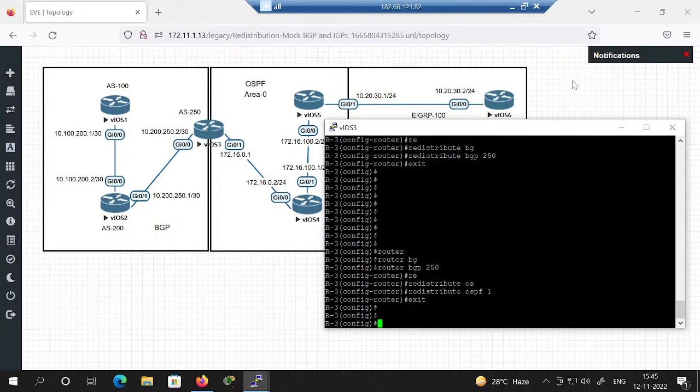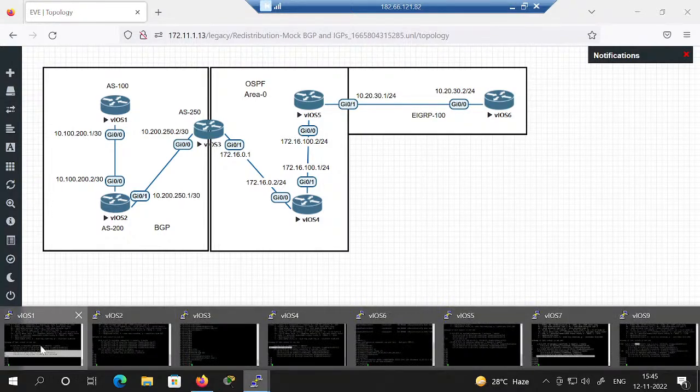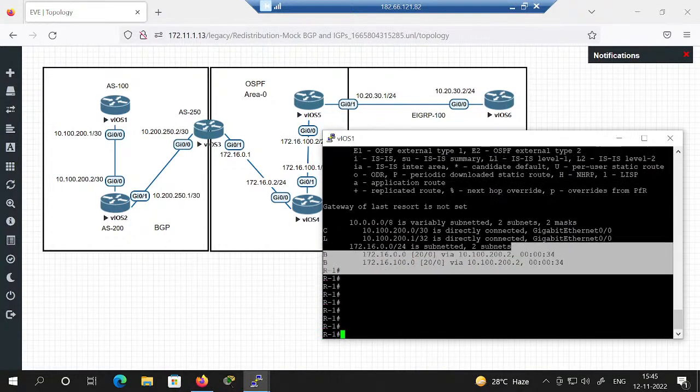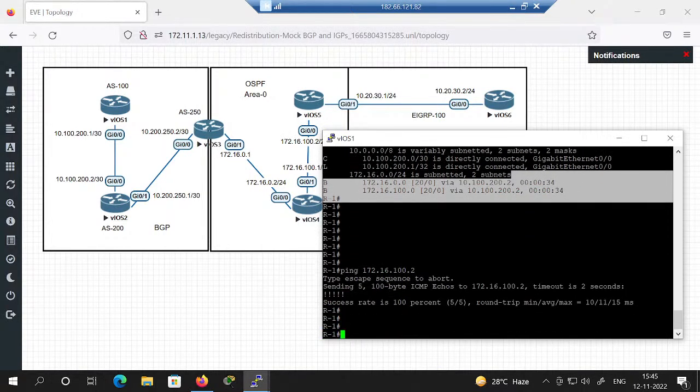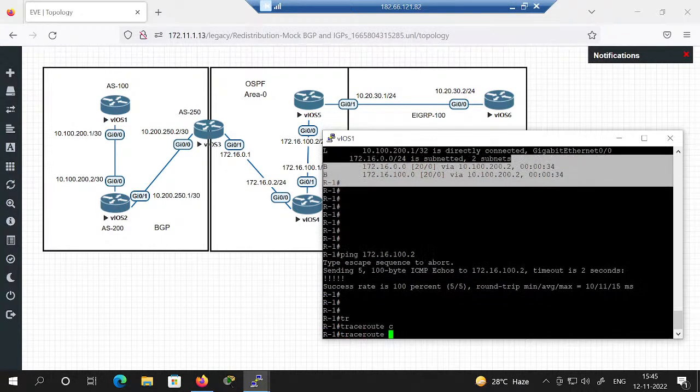But now let's check the connectivity. Are we able to ping the OSPF network or not? So let's say ping 172.16.100.2. We can see the success rate we are getting is 100%. And for better verification, we can trace route.